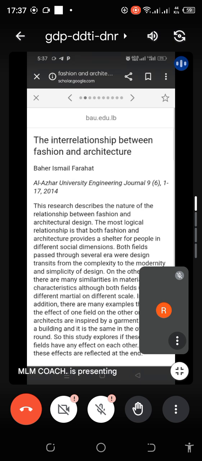It's saying this research describes the nature of the relationship between fashion and architectural design. Okay? Then you can see we have a lot of sentences there. The most logical relationship is that both fashion and architecture provide a shelter for people in different social dimensions.